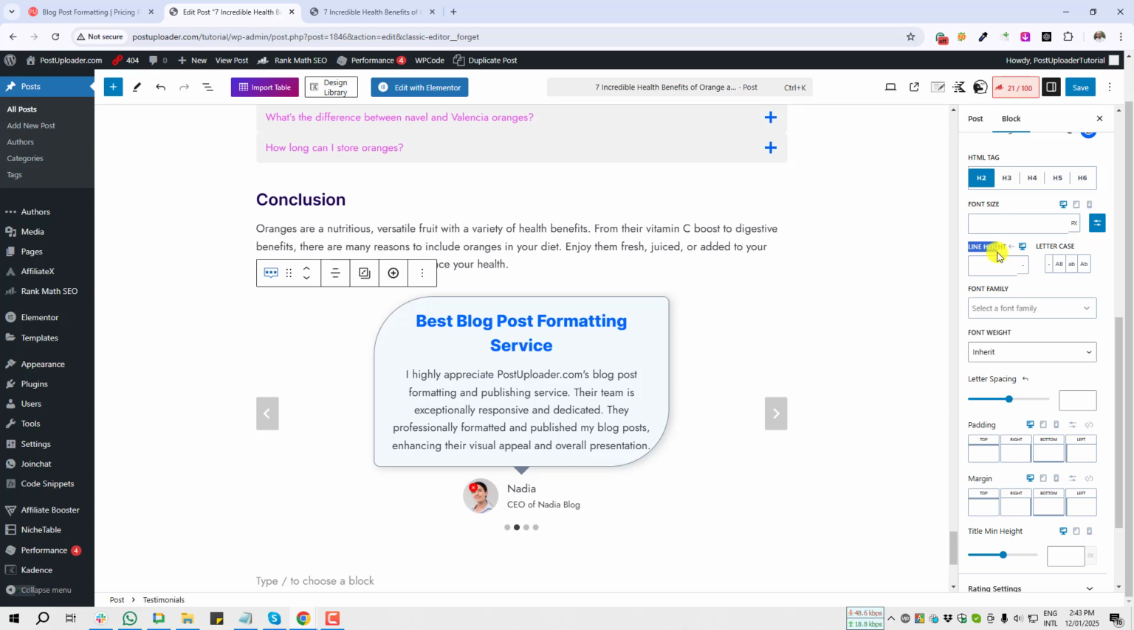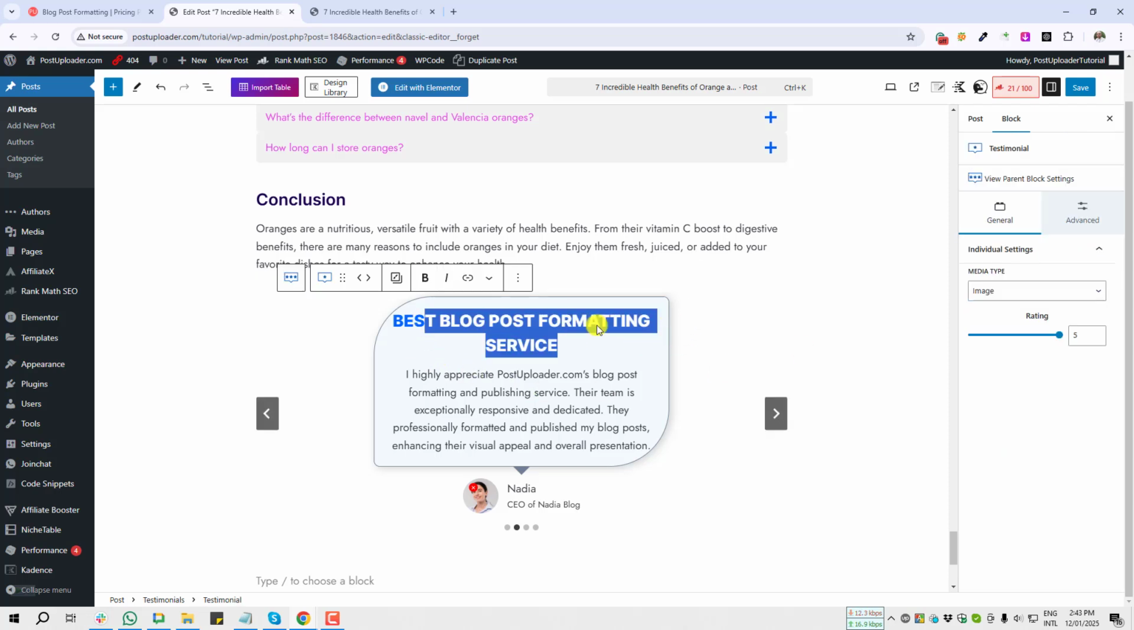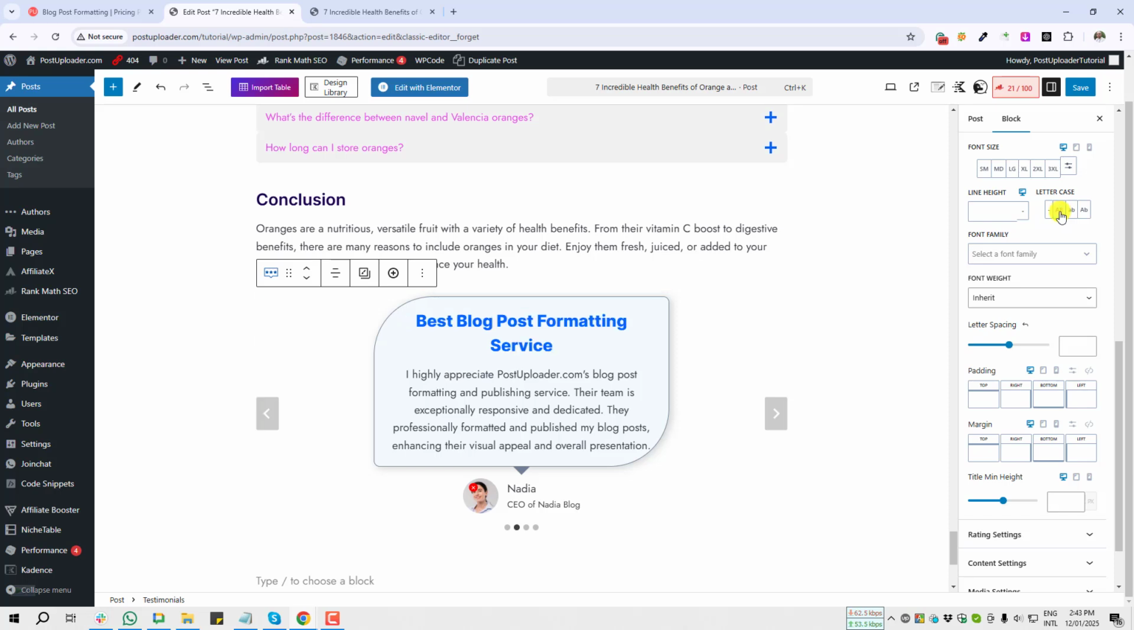If you need to customize the line height, you can add the number. Next is letter case. Which letter case you want, you can select. If you want capitalized, just click here. All will be capitalized. Or if you don't want, you can just deselect it. It will be default. Font family. Click the right side arrow icon, you can select any other font. Right now it's showing the default font weight. You can change from here, select any one, which one you like.